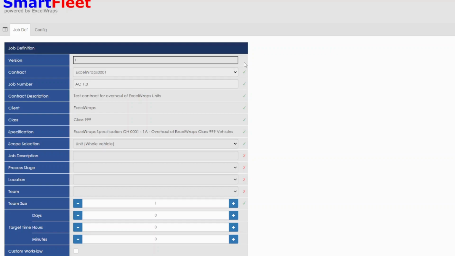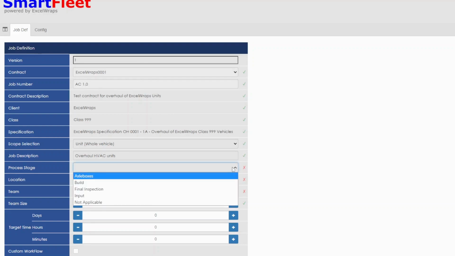Once a contract has been defined, you can start adding job definitions to it. These are the individual descriptions that will determine what jobs are launched when you create a job or a works order against this contract. In order to create these job definitions, we simply select our contract, which will automatically pull through the details that you filled out on the previous wrap.